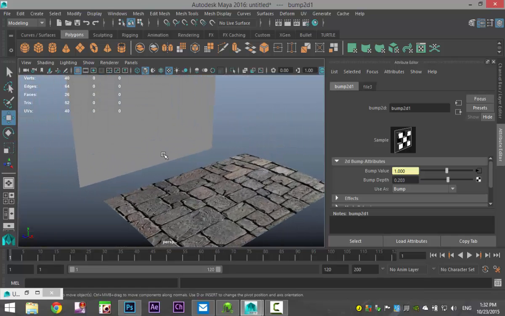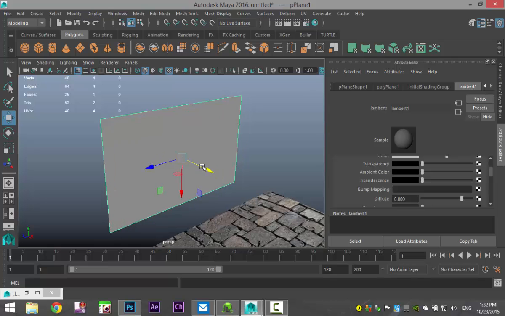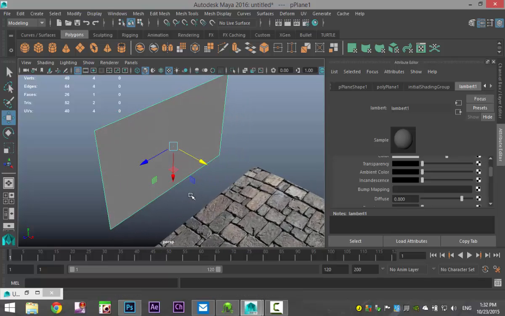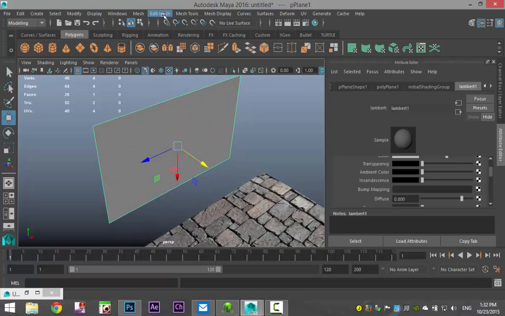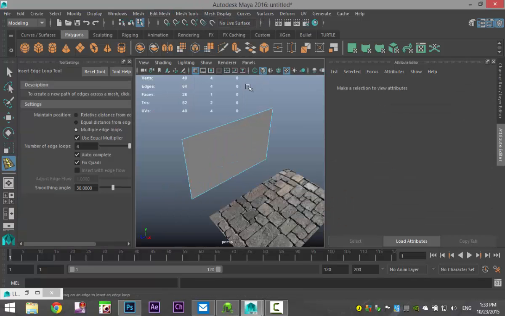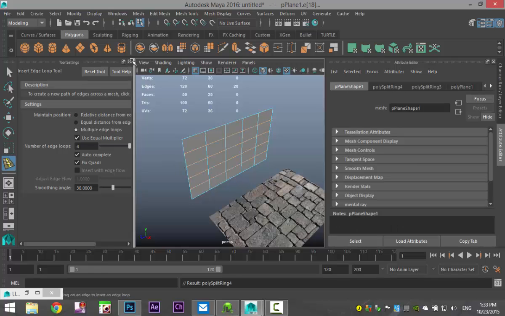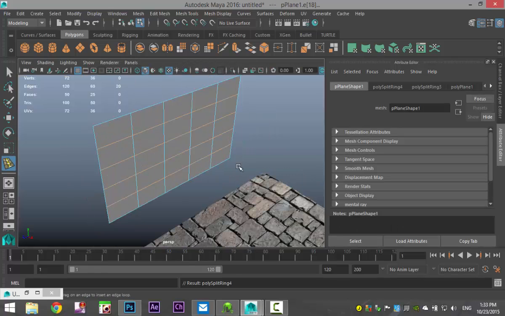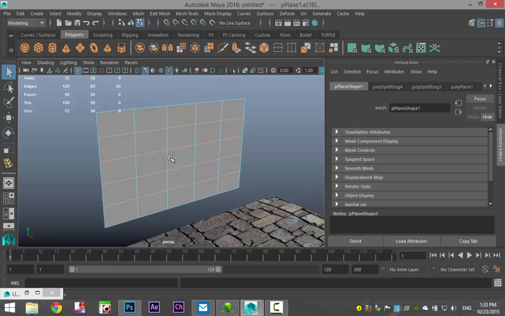Now let's focus on our wall here. And we're not going to do too much to that. We'll do, let's see, edit mesh. Sorry, insert edge loop tool. We're still at 4, so we'll do 4 here and 4 here. Close that out. Q on our keyboard.